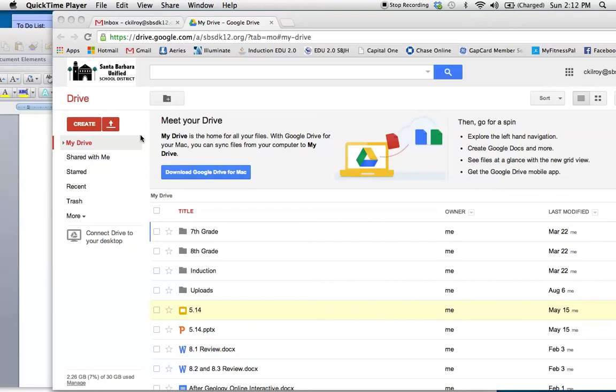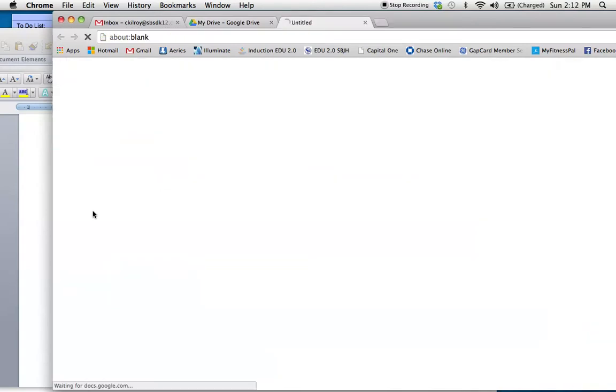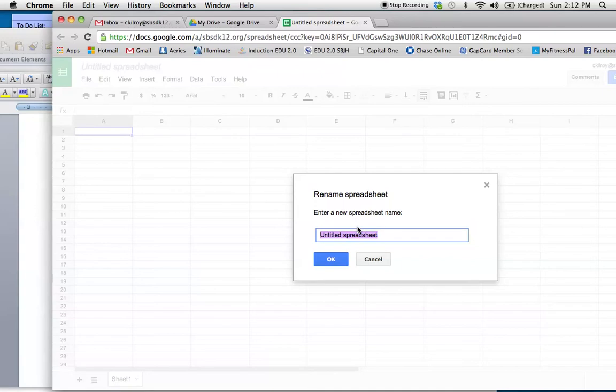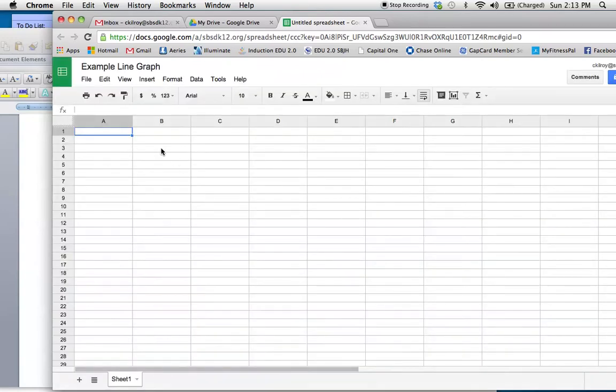Today's tutorial is going to show you how to make a line graph using your Google Drive account. So once you're logged in, click on Create, click on Spreadsheet. First thing you want to do is name your spreadsheet. So I'm going to call this Example Line Graph. Click OK. This is where all my data is going to go.